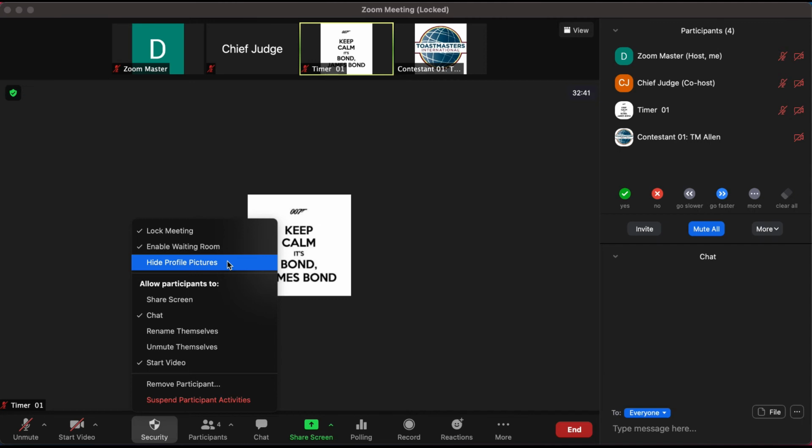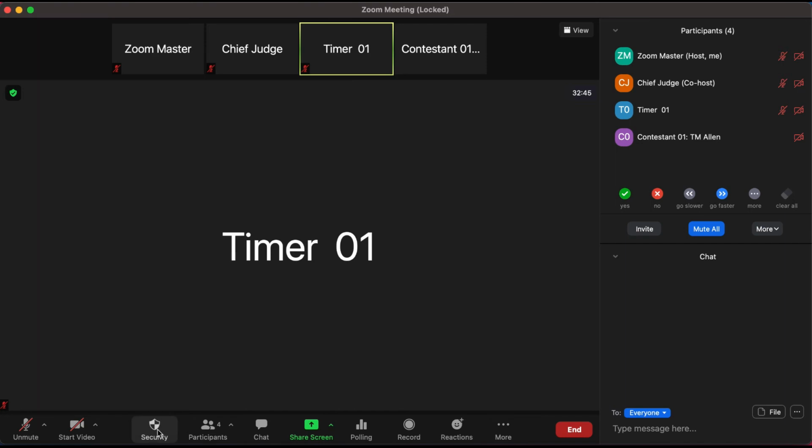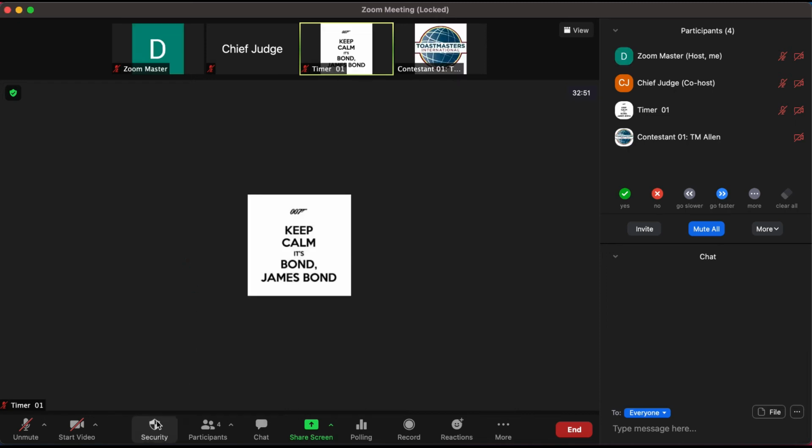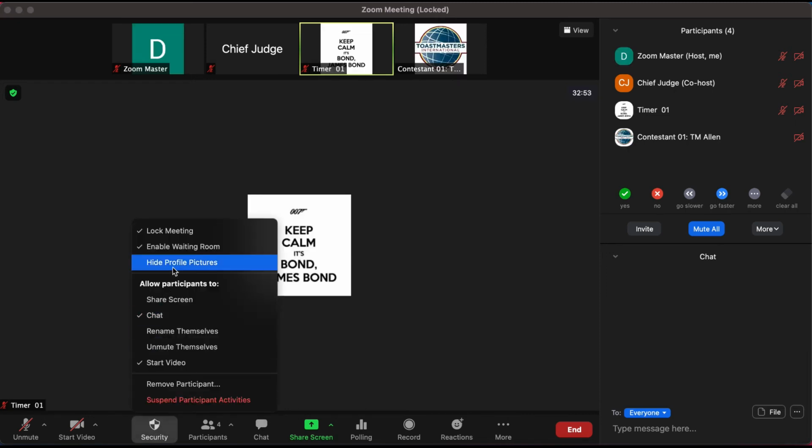Now hide profile pictures is something which you can use to hide all the profile pictures. Once it's clicked, all the profile pictures will be hidden and only the names of the participants will be shown. So if you toggle between those, you can hide their profile pictures or you can show them.